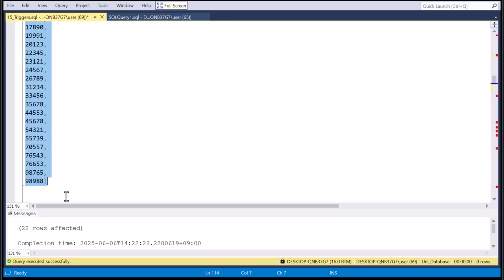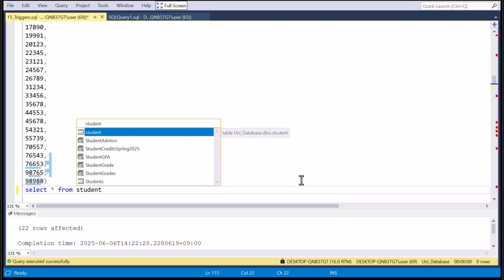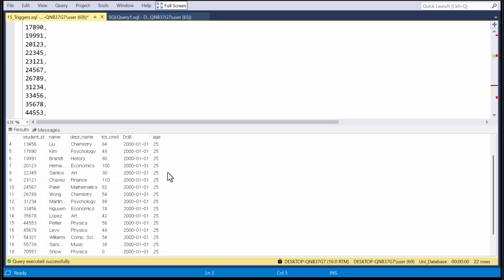Correct. Now we go for select all from student, right? So you can see here we have entered only the date of birth, but age has been calculated automatically, right? So in this way, we can make a trigger to automate some tasks.